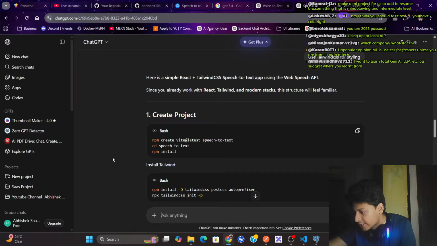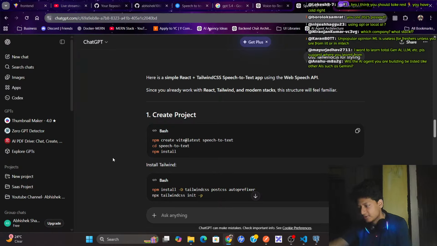Okay, using API, local AI. I'm using API. Niranjan Kumar: which company? What tech stack? What stack? I'm not working in any company.